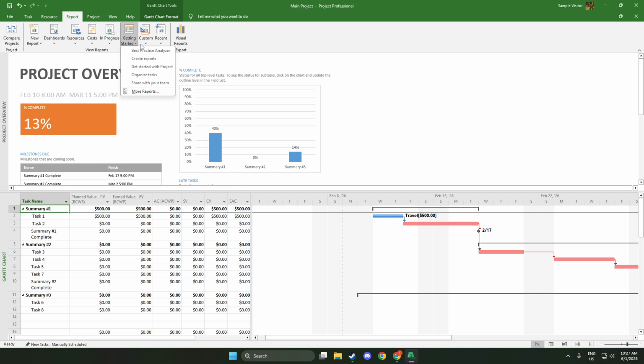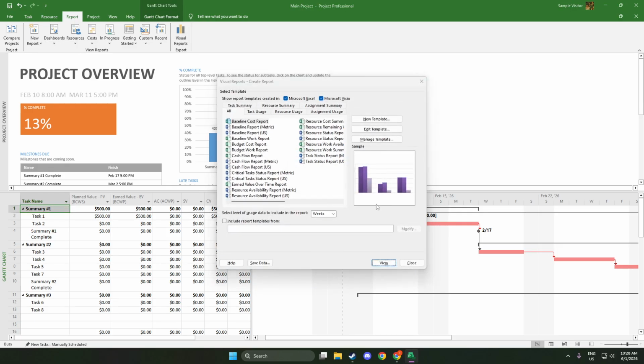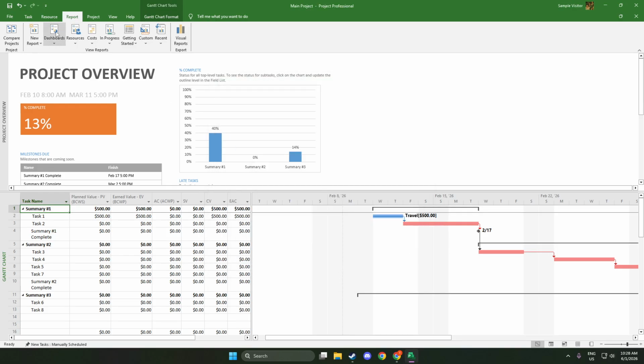If you want to focus on people and workloads, check the Resources group. Resource Overview highlights allocation and availability, helping you see who is overallocated or underused at a glance. Resource Cost Overview shows cost information by resource, which is great for tracking labor spending across teams or roles.